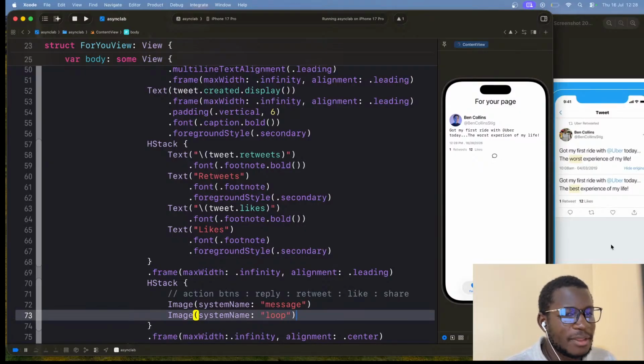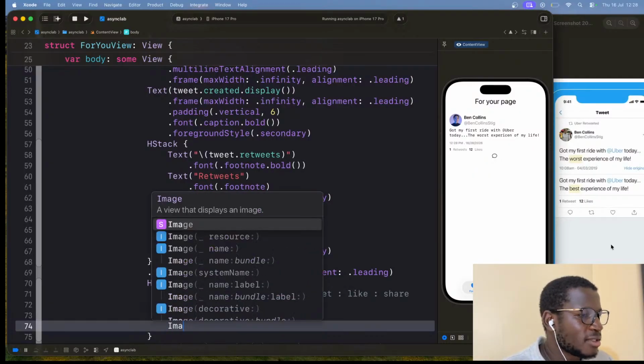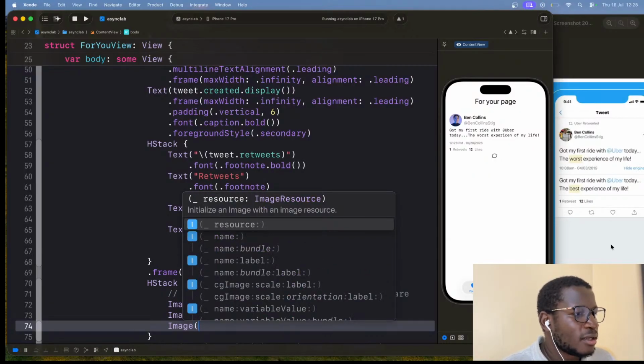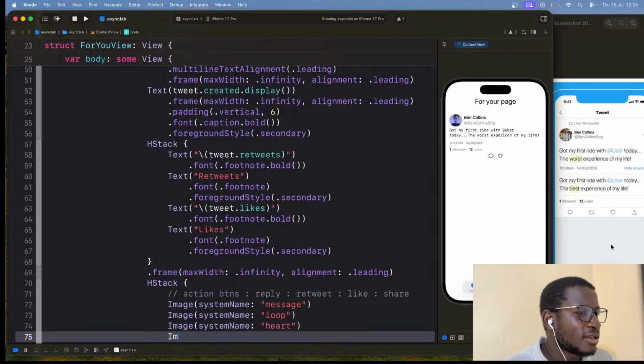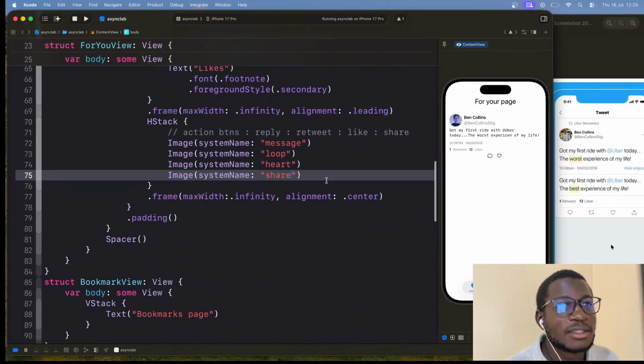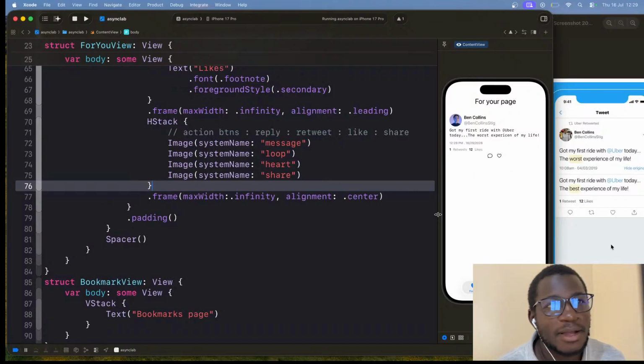maybe some looping thing. I'll look at SF symbols to get the actual action icon names. And this other one is heart dot outline, so it's not fill. And the last one is share, which can probably just be share. So we get some of them.